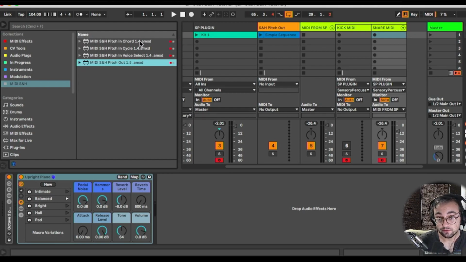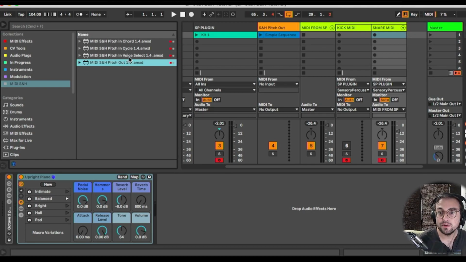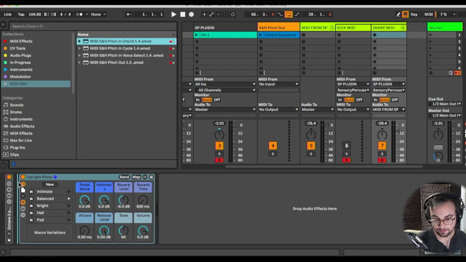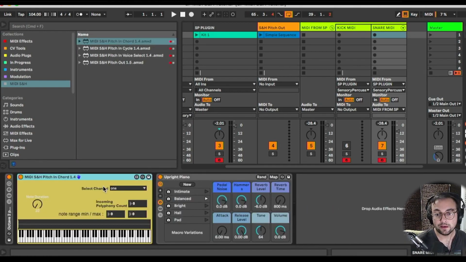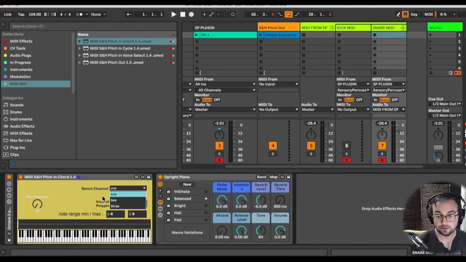Then I can put one of these three pitch in devices on this chain to intercept the MIDI information. We'll just start with chord. And this is a MIDI device, so it goes before the instrument. The main controls are selecting the appropriate channel so that it matches the source. We selected channel 1, so let's go ahead and make sure 1 is selected here.